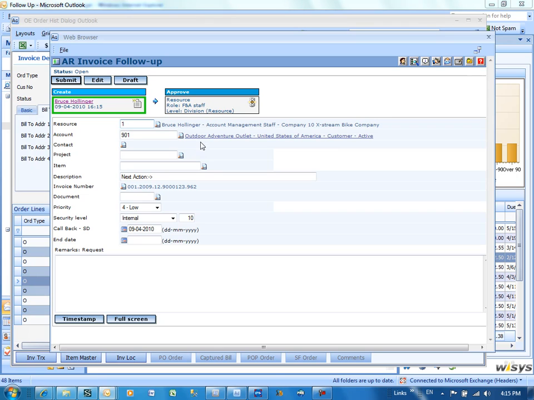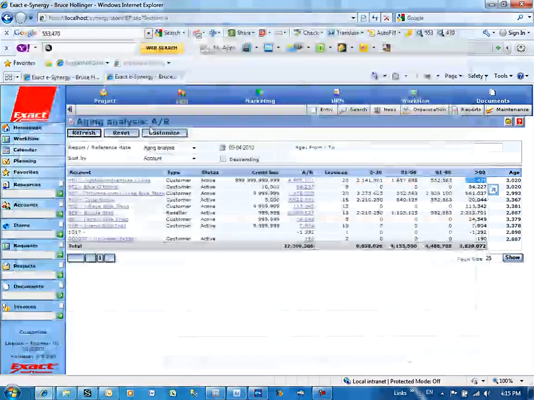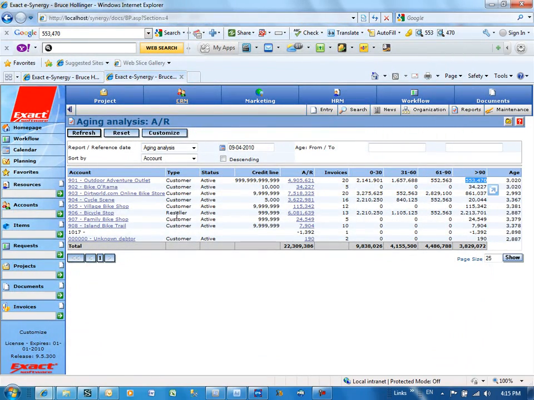We know the customer ID, Outdoor Adventure, we know who the employee is that's following up on this, and I'm going to make a note. So I'll just put some notes in here, do a timestamp as you would do in Synergy, and I'll go ahead and submit that, and that's submitted to Synergy.